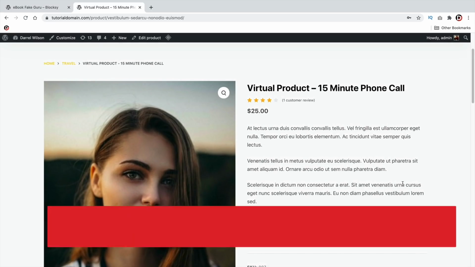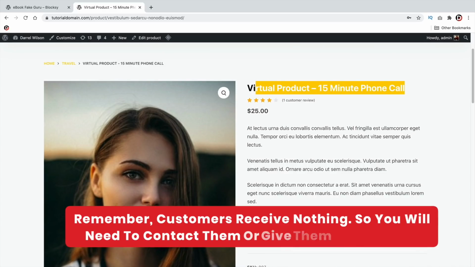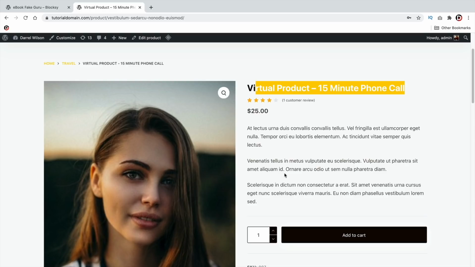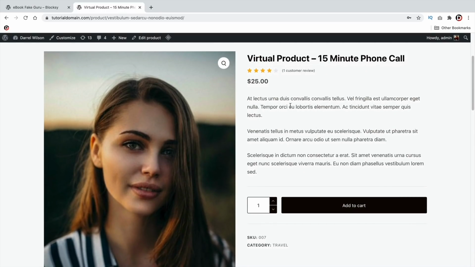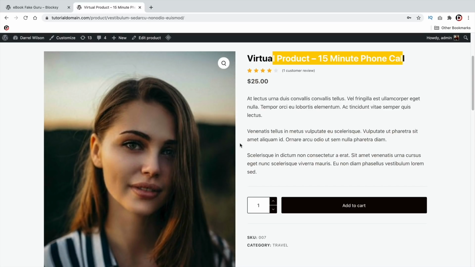So again, a virtual product is just a product that is something virtual. So there's nothing they're really receiving here, and it'll be up to you to kind of contact them or provide the service or whatever you want to offer. This is very common for lawyers, for consulting fees, for SEO companies, for anything digital. And this is an example of a virtual product. So here I just put like a 15-minute phone call with this girl. Maybe she can talk about her, you know, she's a business consultant or something like that.